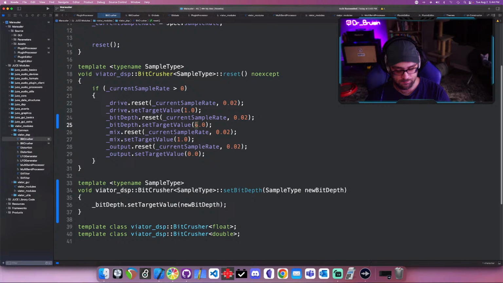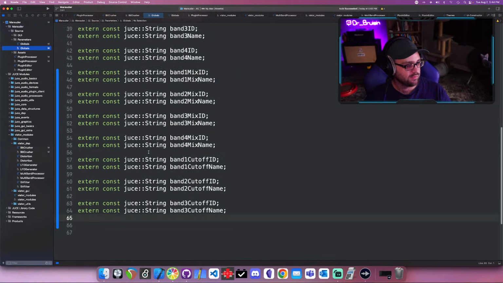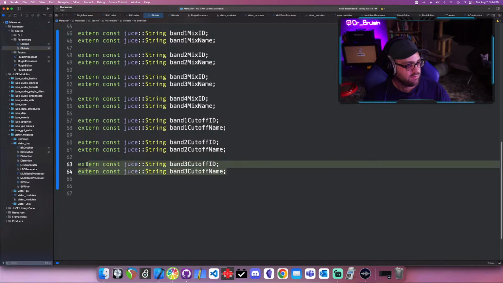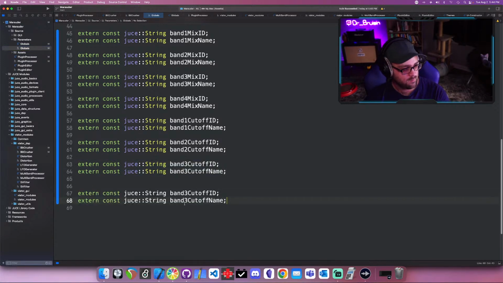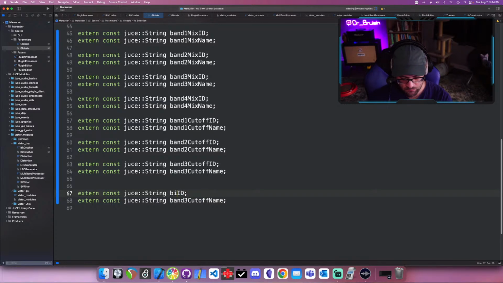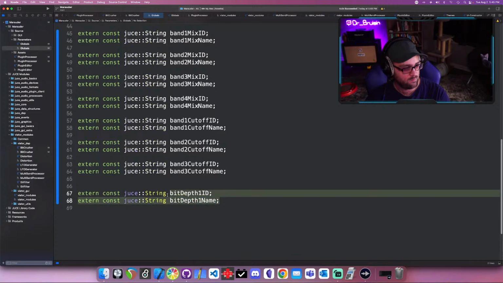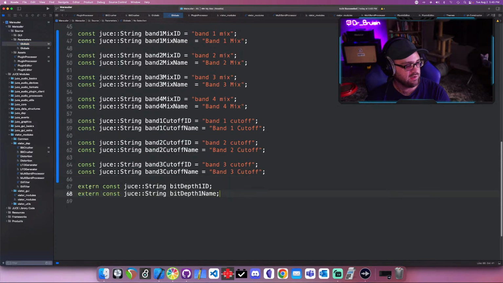That ought to do it. So 24, and we'll need to add that to the plugin. So we'll go to parameters, globals. Let's see. You can actually leave the extern keyword in here. I've been erasing it, but it doesn't matter.